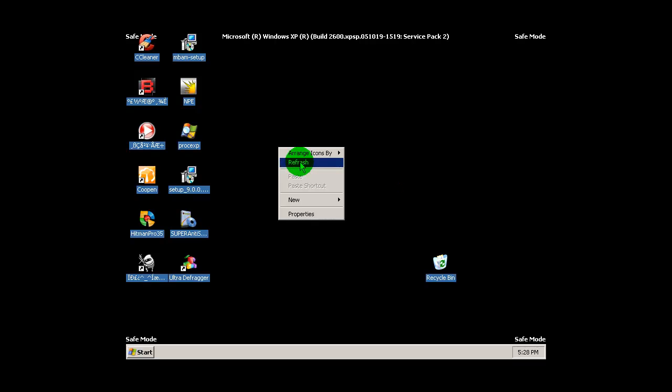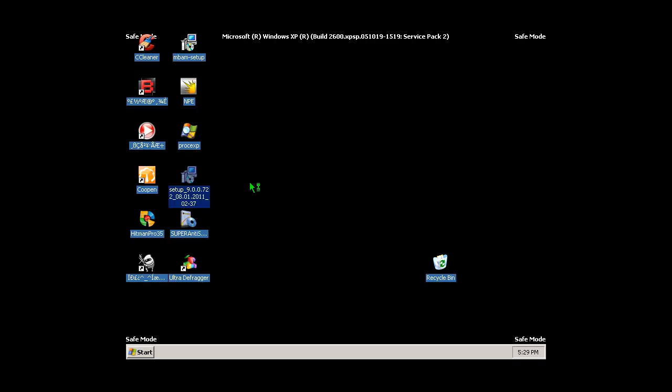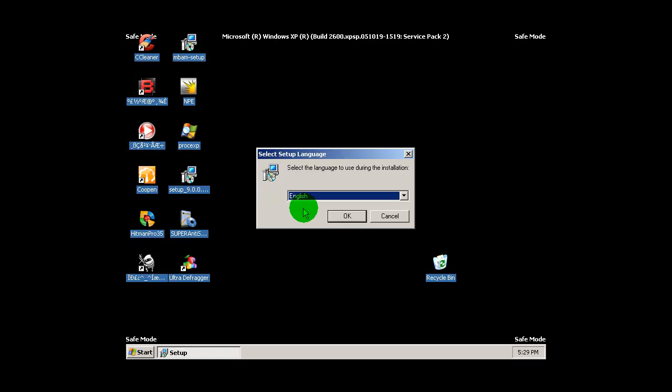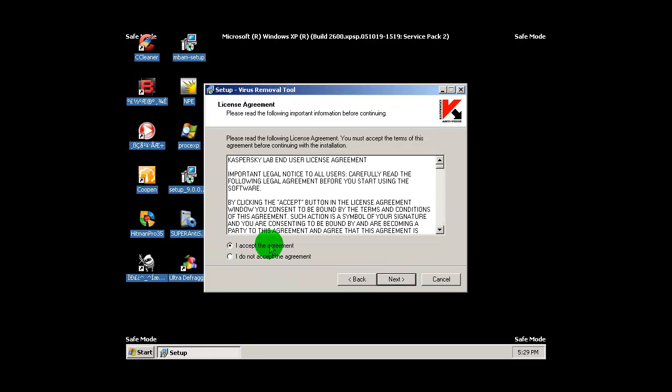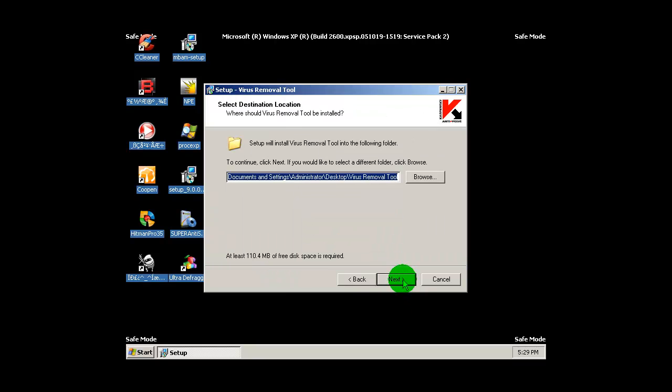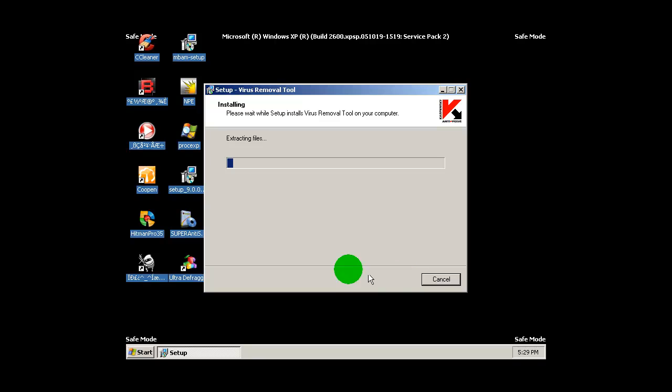And first I'm going to run Kaspersky AVP tool setup. Click OK, next. I accept the agreement and install it.